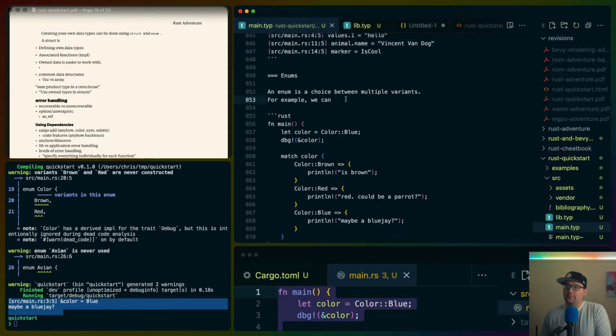So an enum is a choice between multiple variants. For example, we can define a set of colors and then use a specific variant.